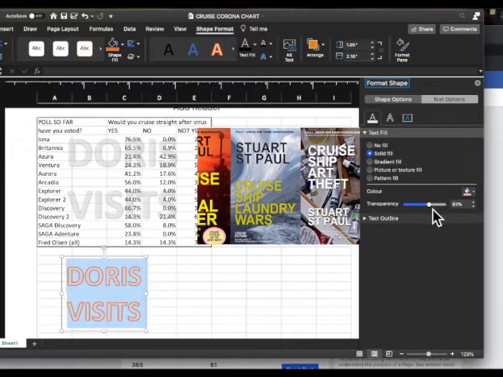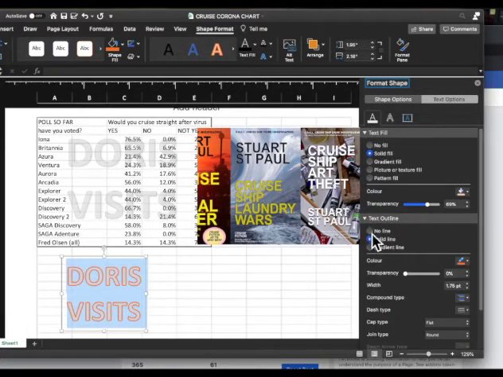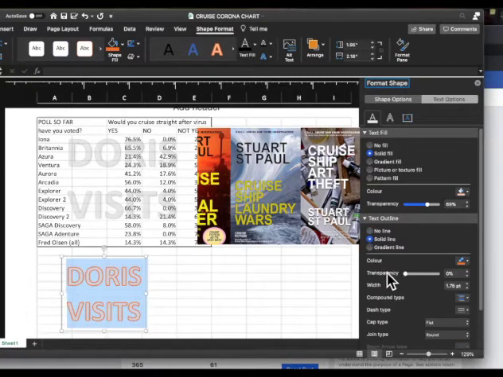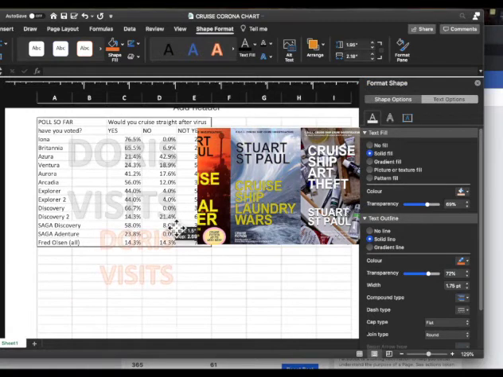And we're going to do the same with outline. Now you can actually get rid of the outline, but it does kind of leave it all like it goes. There's no definition. So let's just take the outline right down. That looks pretty good. And then we'll drag that box up, and as you can see the text there, the chart through Doris visits.